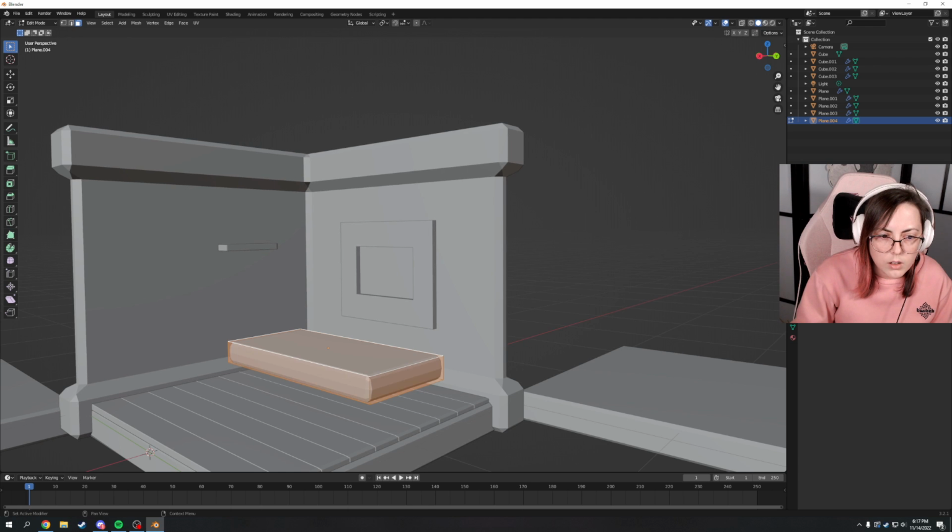Select the top vertices. Duplicate them, and then extrude them up. Now right-click, and select Shade Smooth. Also adjust the bevel. Then instead of, oh my god, he is just going way too fast.